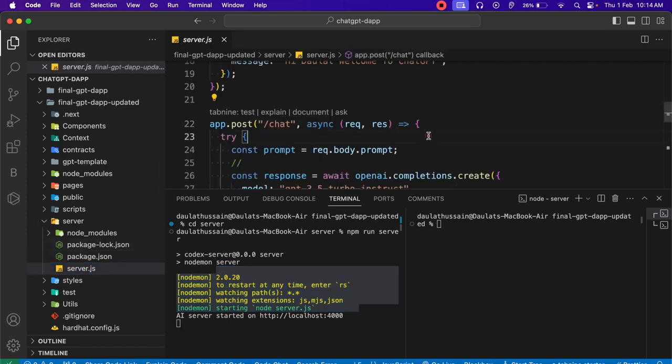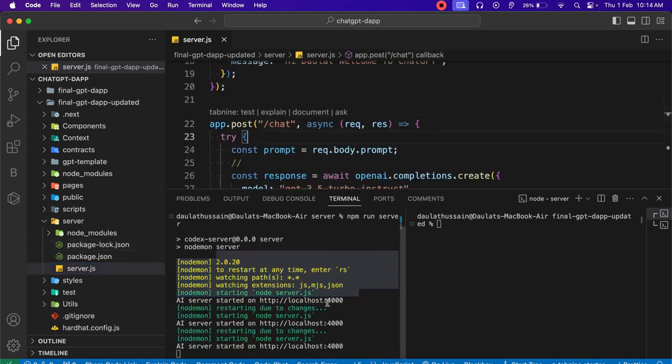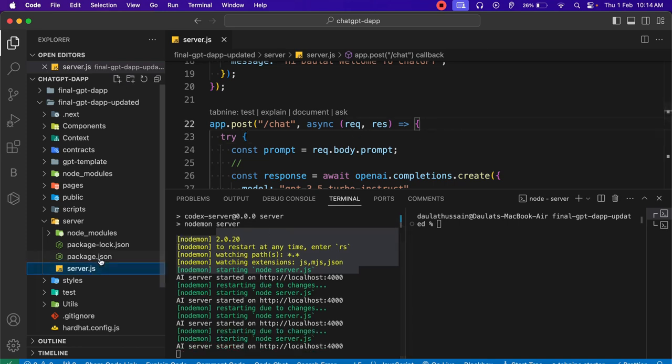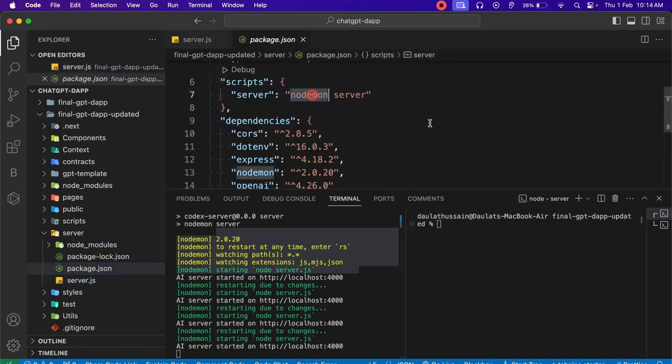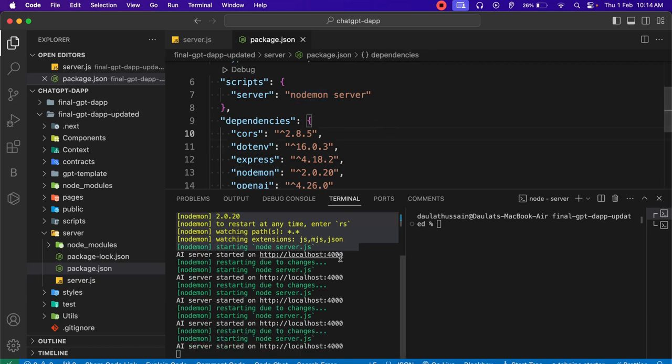I'm going to come here and save it, and it will reload my server, because we are using nodemon, and I believe that you guys know what nodemon is, because whenever you make any changes and save your application, it's going to restart your server. And this is very important when you are in development, but when you go into production, you have to change this to node. So our server is running fine.